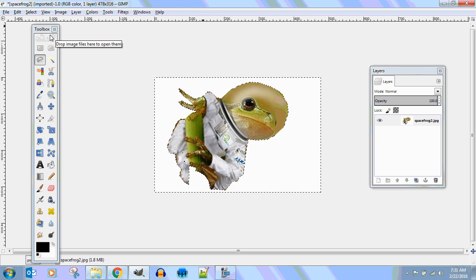I don't know what we're going to do with that green stuff there. We might have to paint it white. I can show you how to do that. We probably need that white stuff to become his spacesuit. I can show you how to do that. All right, so now this is our frog.